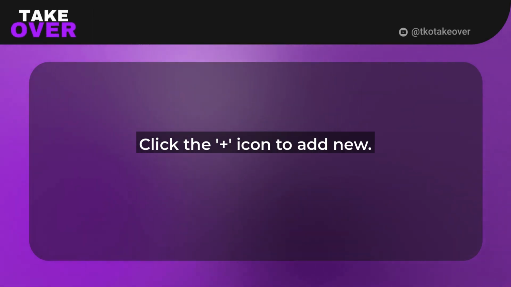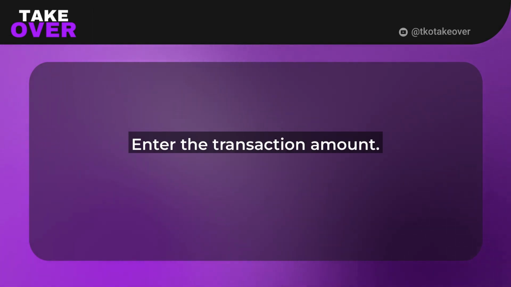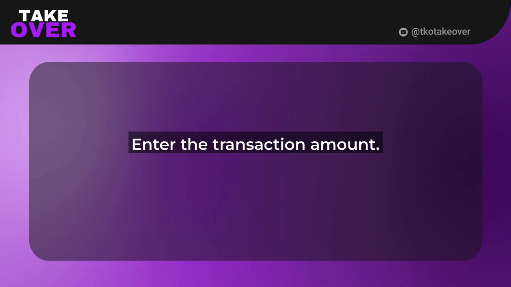Start by typing in the amount of the transaction. Be precise, like $15.67 for that coffee run. Next, select whether it's an income or an expense. This is crucial for accurate budgeting.